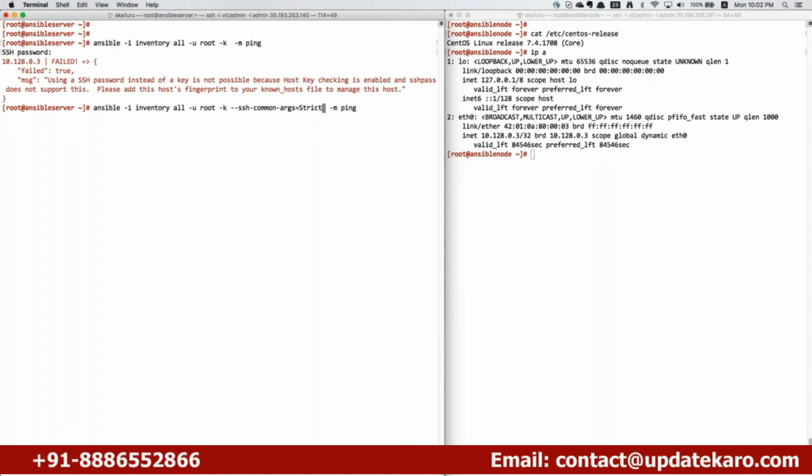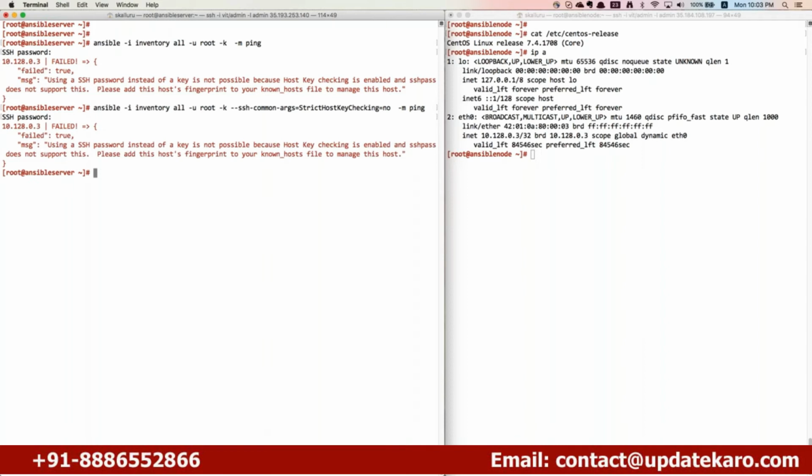If you SSH to a particular host for the first time, it does an SSH handshake, and at that time it asks you yes or no, right? It's a fingerprint storage. I just want to disable that, strict host key checking equal to no, and enter. So that will disable the option, and I give abcd@321, which is the password, but still it is failing.